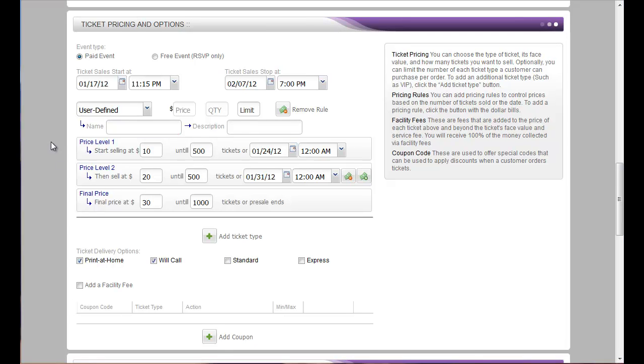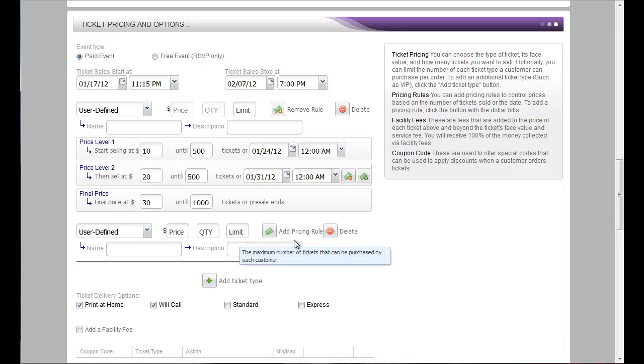As we see here, tickets will start selling at $10 until 500 have been sold or until this date. Then, after one of these have been achieved, they will start selling at $20 until 500 more have been sold or until this date. And the more pricing levels you have, it'll continue the same way. So after these have been achieved, the final price will be $30 until all the remaining tickets have been sold. And you can do this for each and individual ticket type. All you gotta do is add ticket type and add pricing rule.